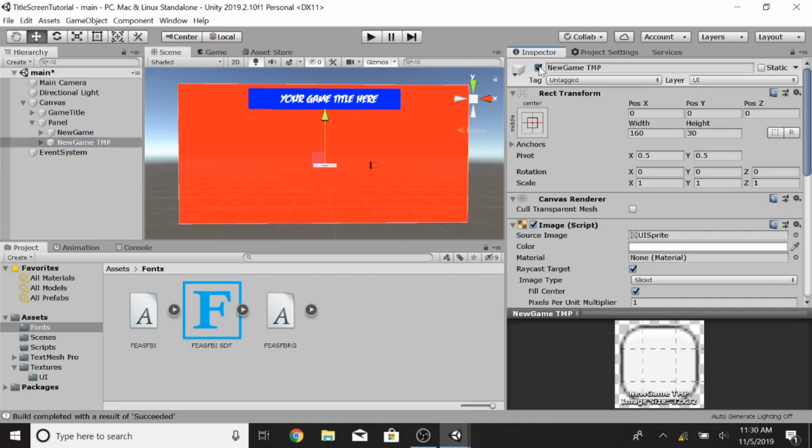Right now I'm going to make the Text Mesh Pro one. I'm going to do the rest of the UI with Text Mesh Pro, but I'm going to show you guys how to do them in both. For now I'm going to make the Text Mesh Pro. I'm going to make it inactive.